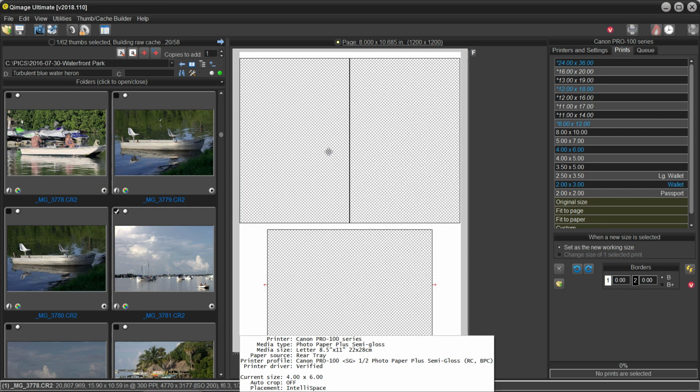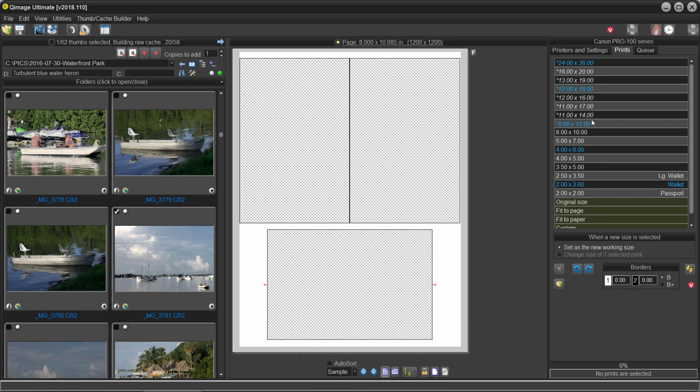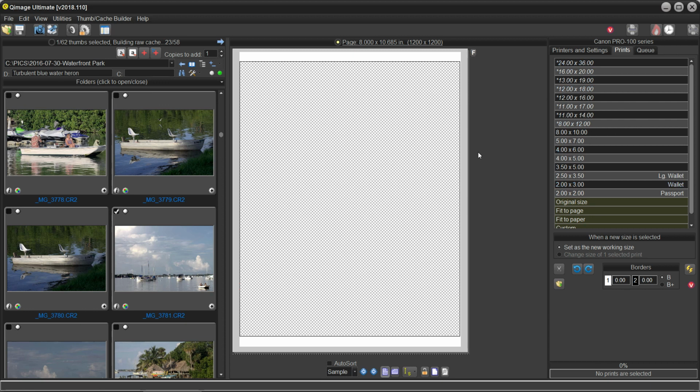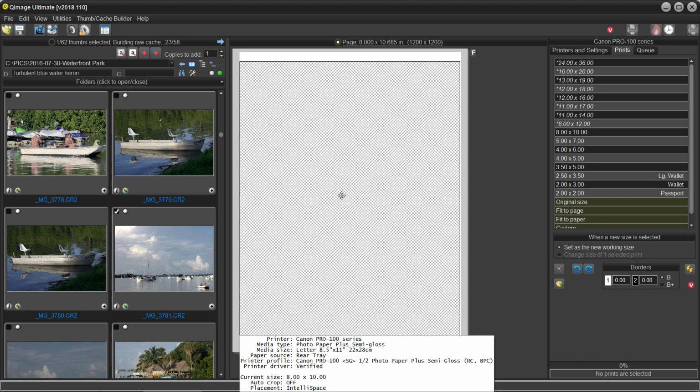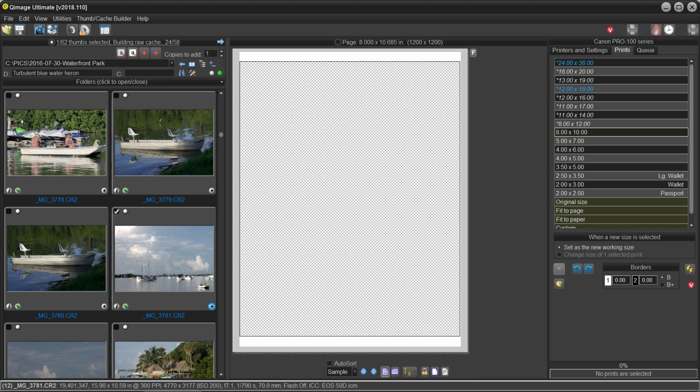Let's start over again. Now what's this on this side? This looks like print sizes, okay? Print sizes. Well, up here it says page 8x10 something or other, and over here print size. Well, let's say I want to make an 8x10. What happens? Whoa, the 4x6s went away, and now I've got 8x10. Wow, that's something. All right, let's see what happens now here.